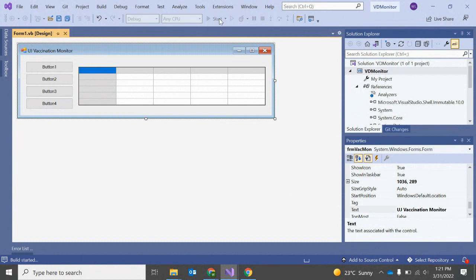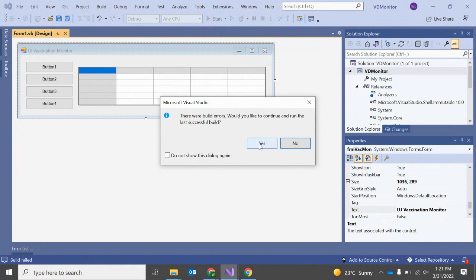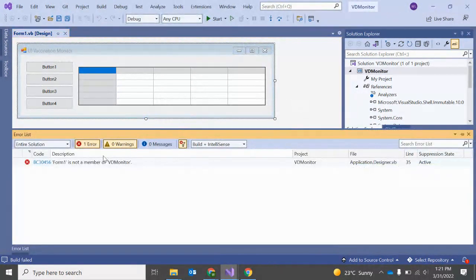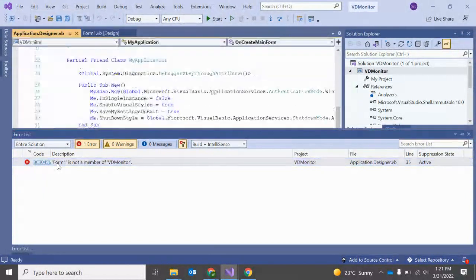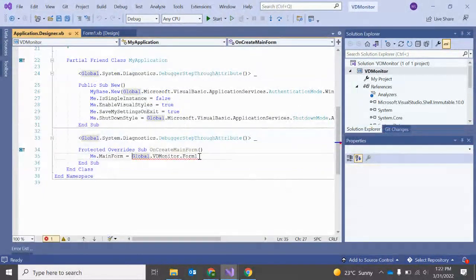So press start, and it says, obviously, would you like to continue and run the last successful build? The answer is no. Okay, and then we go and we click on this, and then it takes us here, and we change it from form 1 to FRM VACMON. Okay, and then the next thing you do is you save and you close this.